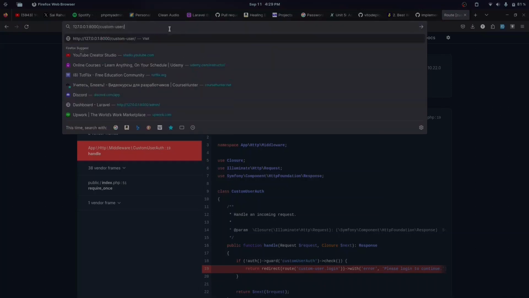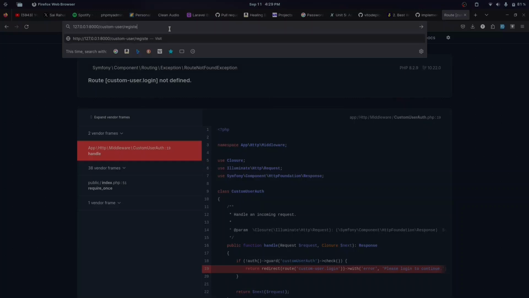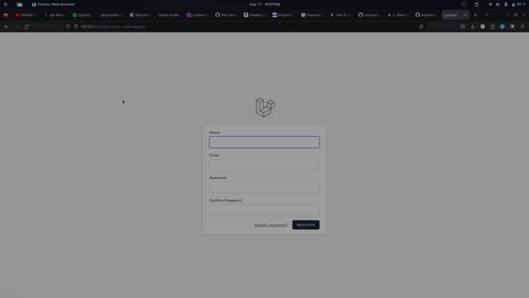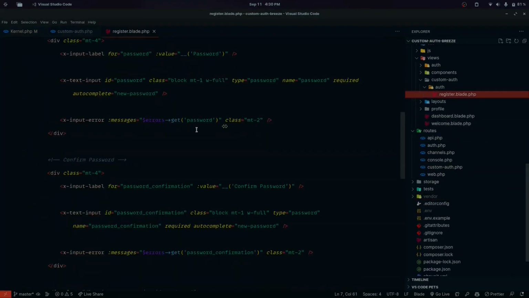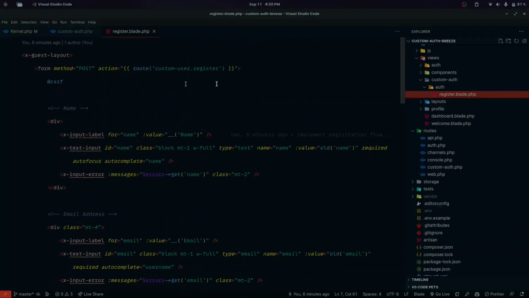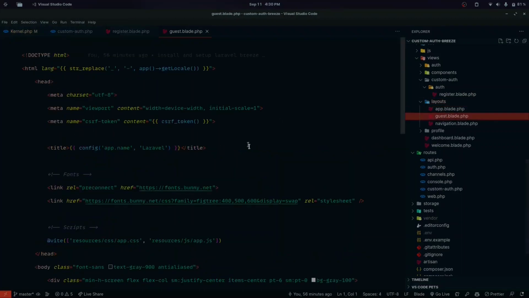So instead of that, what we can do is we can go to register, and we should see that page in action. And let's make some changes in here. I want to distinguish these pages. So inside register, let's see what we have in here. Okay, we don't have any stuff. Let's see, we have this guest layout that is probably coming from this layouts guest.